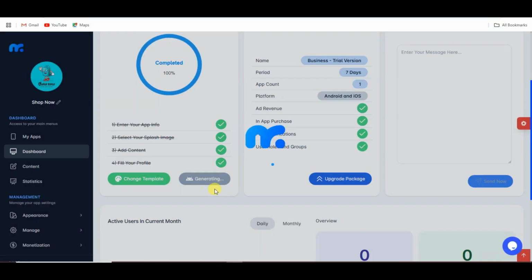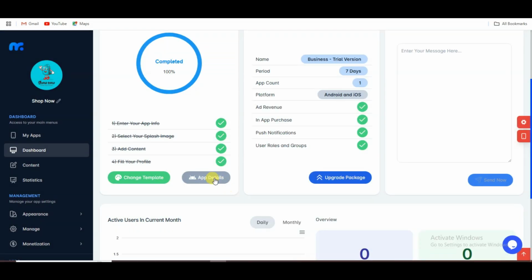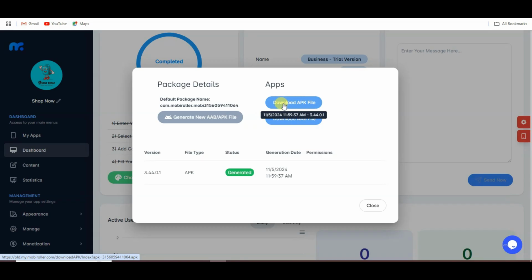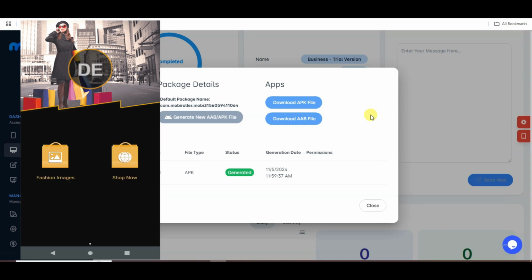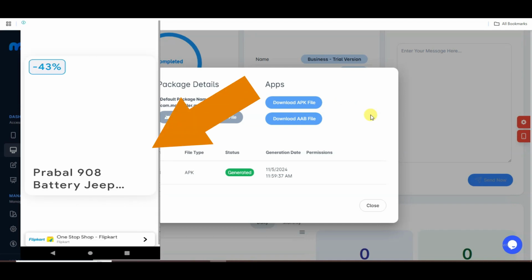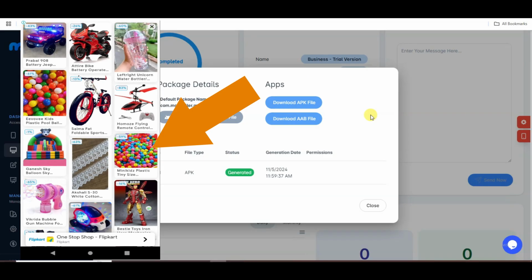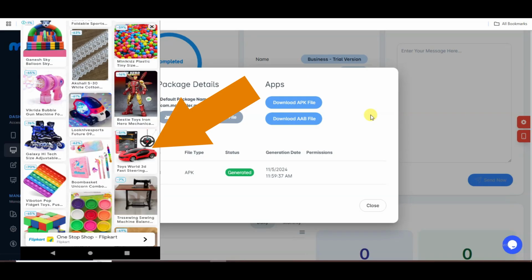Guys, it will take some time. Now you can click on the app details button. You can click here to download this application in APK format. Now I'm going to run this application on my Android device. Guys, as you can see, my application is looking great. Here is showing an advertisement. When someone clicks on this advertisement, then you will earn money.